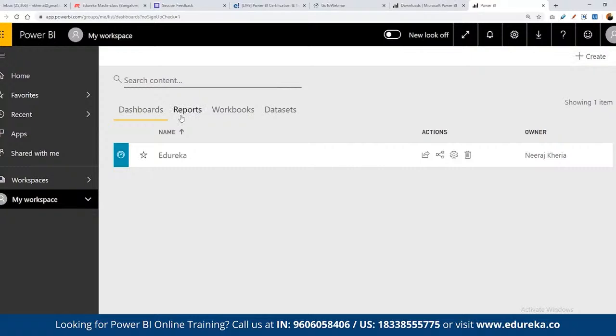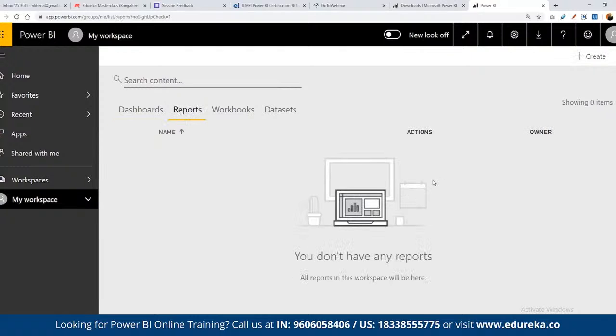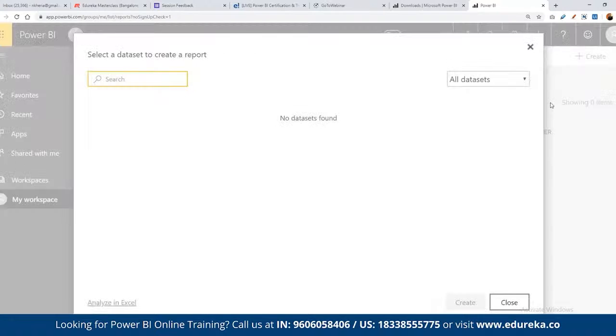Suppose we are working on reports here. We can simply import our reports here as well. We can click on create, choose to create a report, and then choose the dataset, as in which particular dataset we want to use here. Now we can choose to analyze in Excel, or we can go ahead and create a new dataset as well. We can do that.